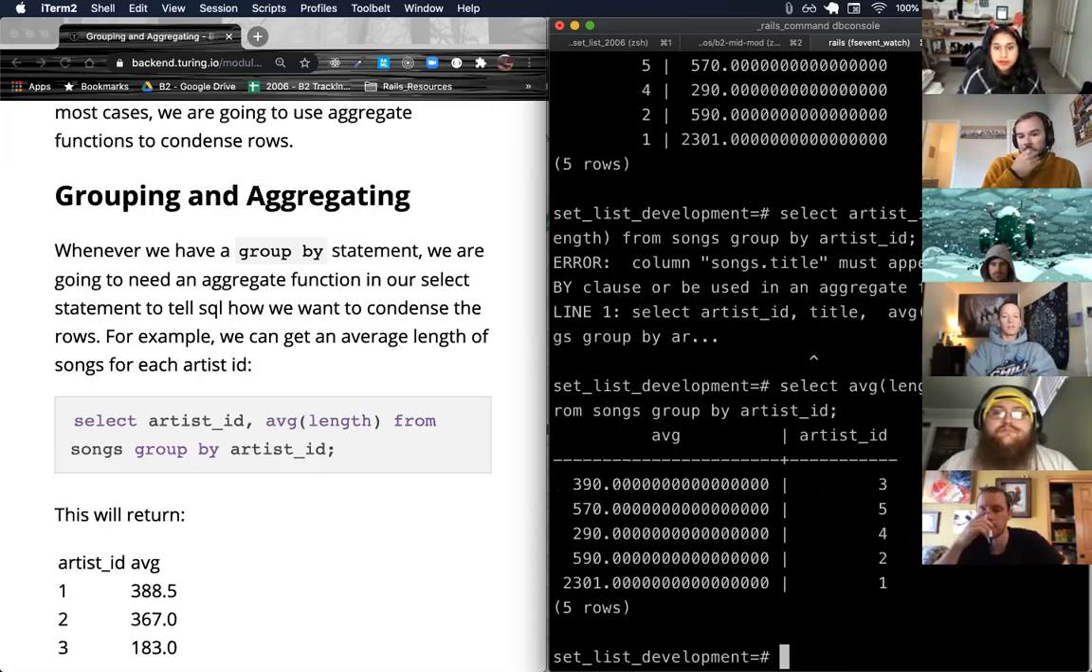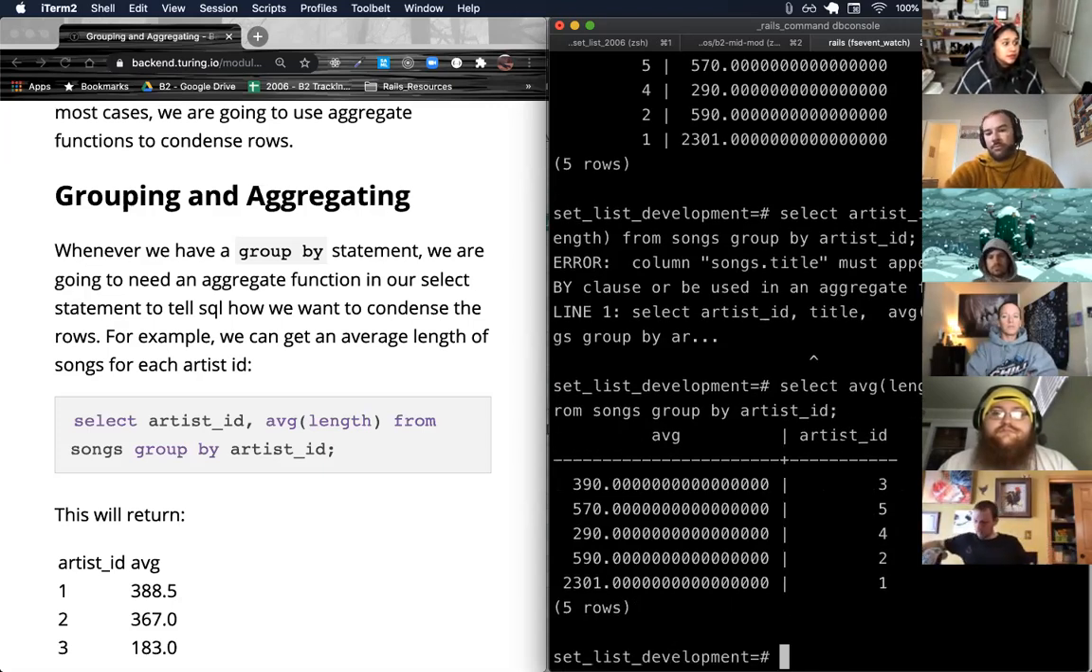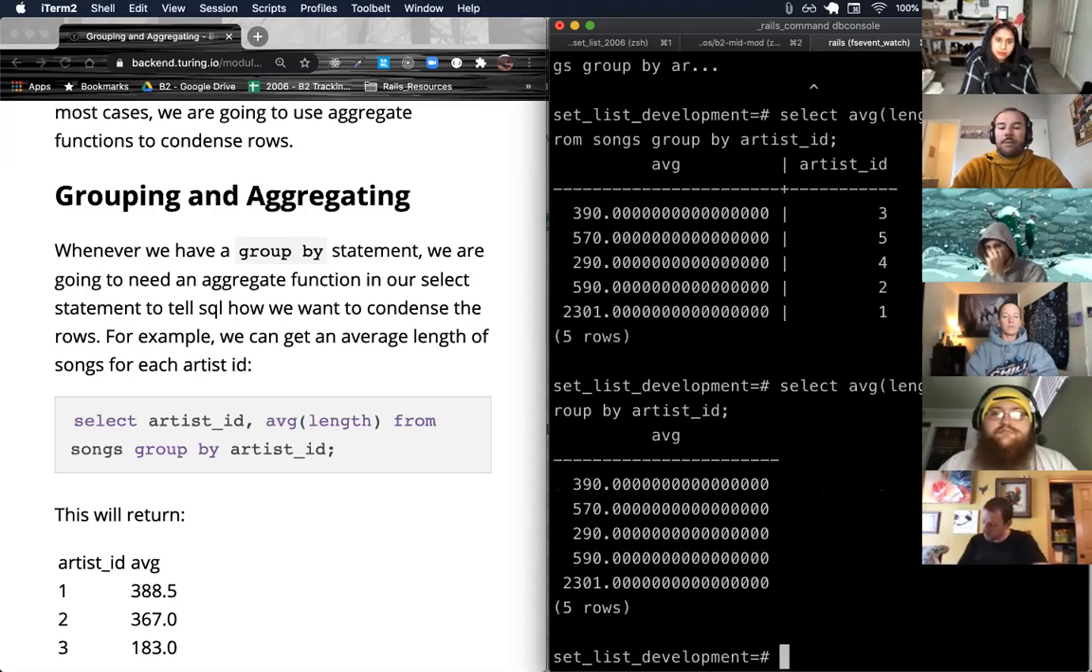Okay, that's what I was thinking. So if you just did select average length from songs grouped by artist ID, that wouldn't work. Correct, because I didn't put artist ID in my select statement. So this is going to be like, hey, artist ID needs to appear in your select statement. Got it. So it'll still group it, but it's not going to show us the artist ID.